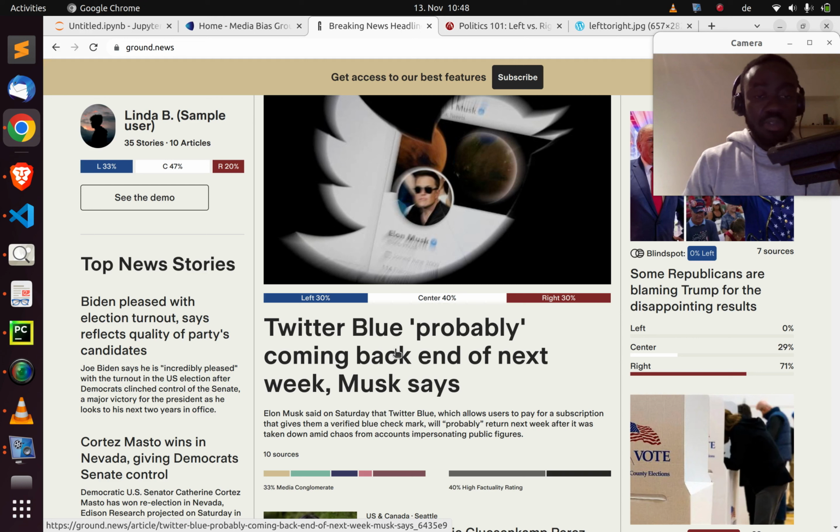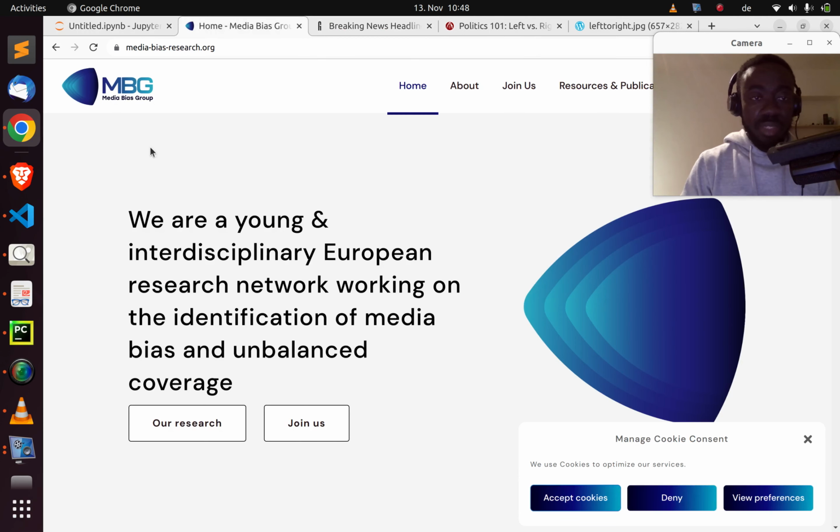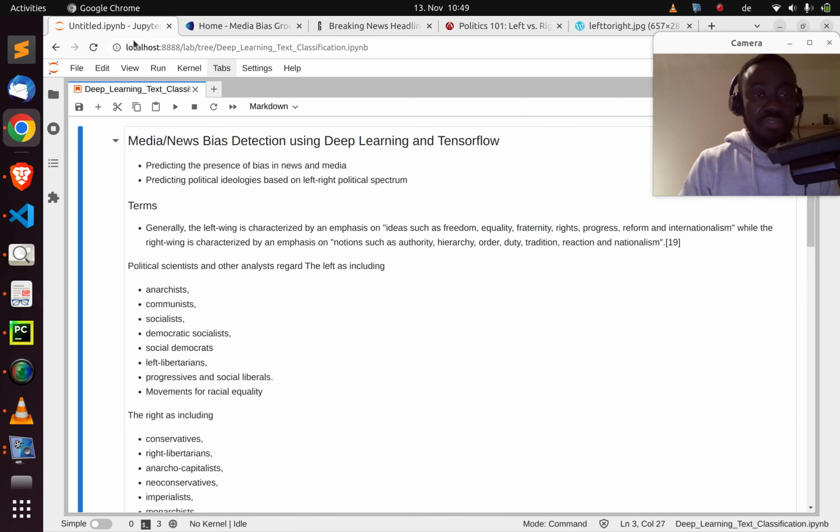So let's see how to build a deep learning model to detect the presence of this political spectrum in news items. I'll go back again, and we are picking the data set from here. This website has a lot of research on it, so you can check it out. That is where we got the data set from, and that is what we'll be using. So let's start.